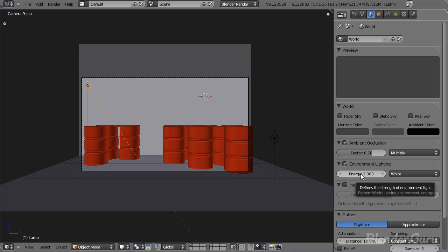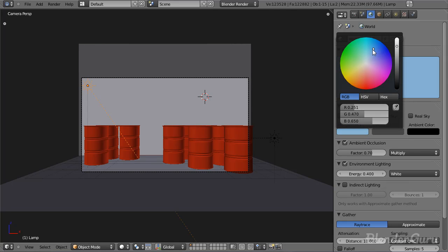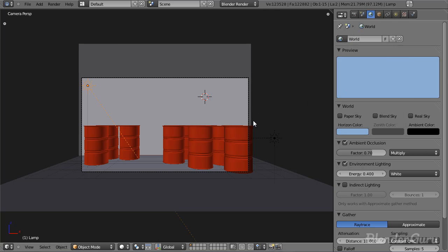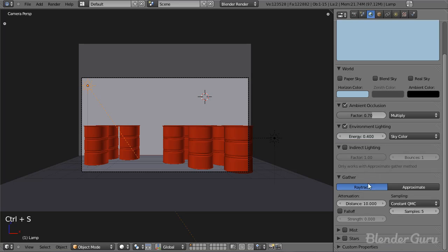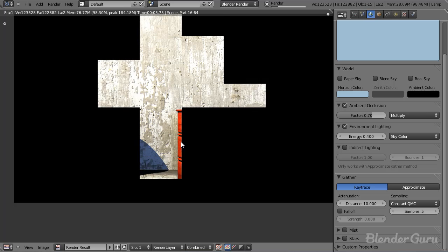By default, it's set to an energy value of 1. It's a bit intense. I'm going to set it to 0.4. And by default, it gives just a white environment lighting. I want to give it a more bluey type lighting, so it's kind of reflecting the sky. So something like that. And you have to set it from white to sky color. We're setting it to ray trace, and we're not going to be using indirect lighting. I know you're probably thinking, why not? Because in your final scene you had bounce lighting. Well, we're going to get to that later, but we're not going to be turning on indirect lighting. So let's render it now and see how it looks.